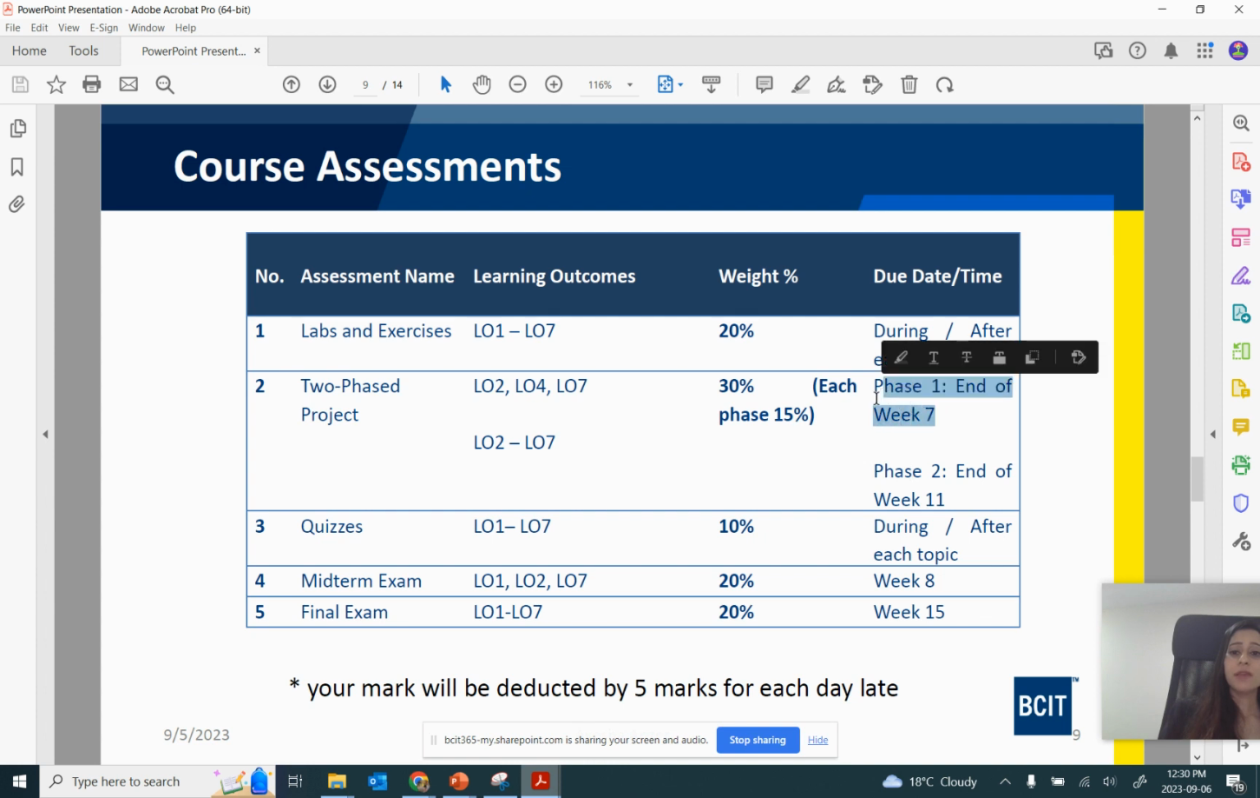For the first phase, I will give you certain feedback. Both of them are a continuation of each other. So if you haven't done well in phase one, you will still have a chance to do well in phase two. Whatever feedback you receive in phase one should be implemented in phase two.